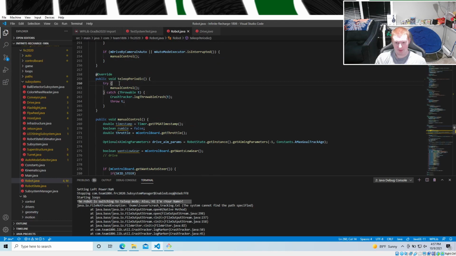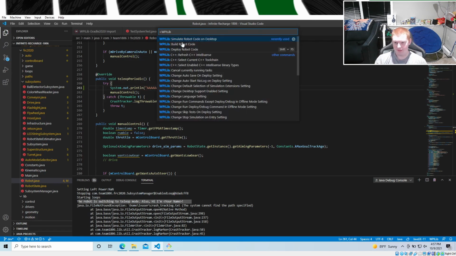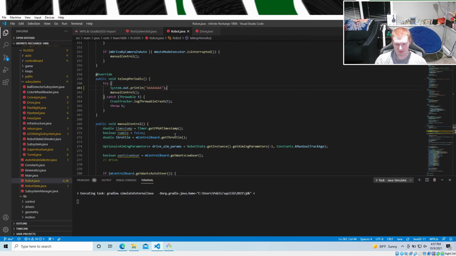If you put a message in teleop periodic, let's see if just hitting simulate will get it.